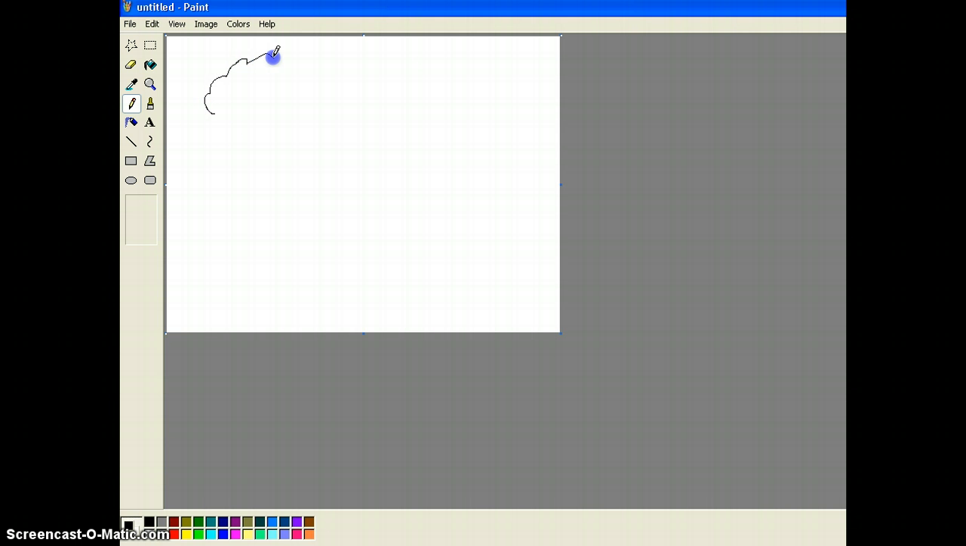When I draw, I have to hold the mouse button down. I hold the mouse button down and I just drag my mouse around, but you have to keep the mouse button held down. So this is the pencil, and it just works like that. Hold the mouse button down and draw whatever you want to draw.